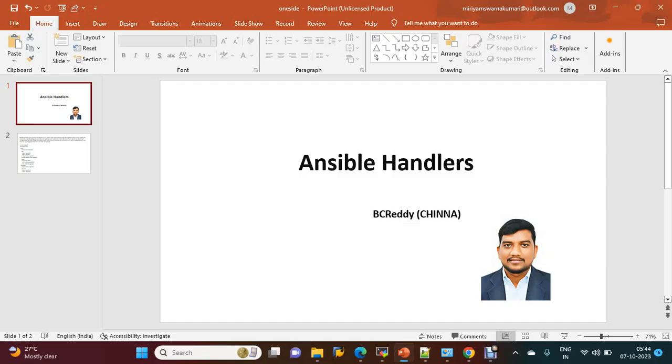Today we are going to discuss handlers in Ansible. How handlers will work in Ansible, we will discuss. Handlers are similar to tasks only, so they will be executed at the end of your playbook.